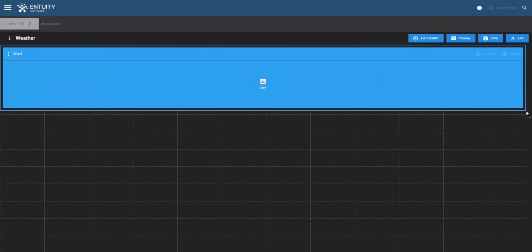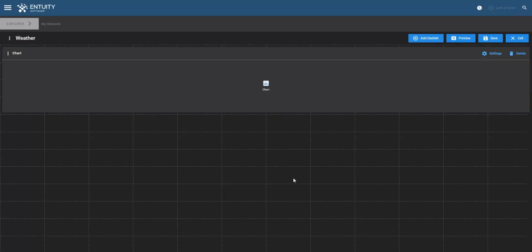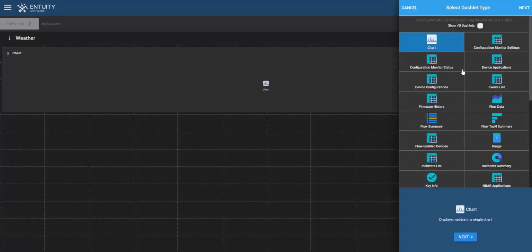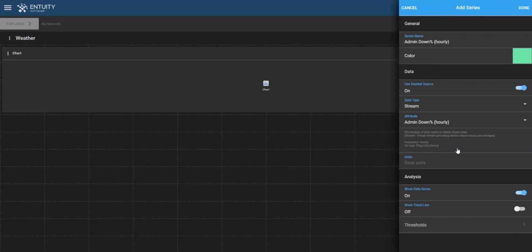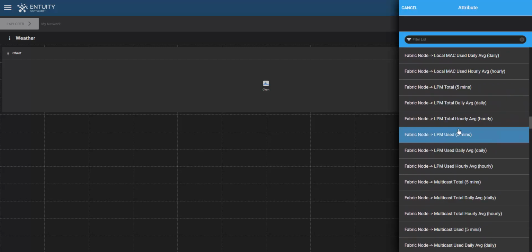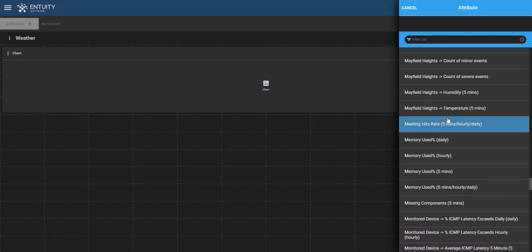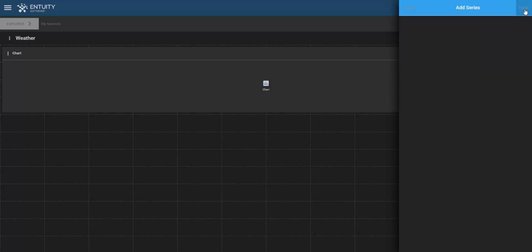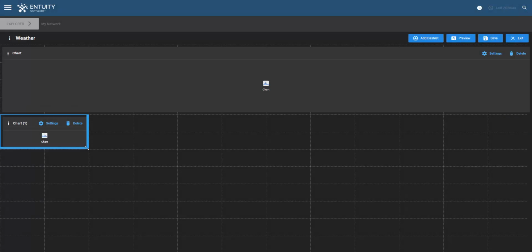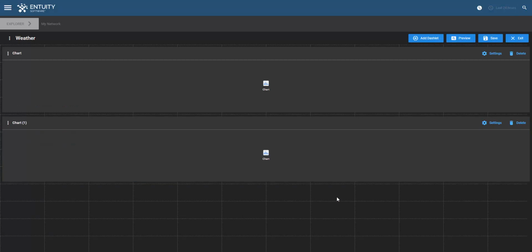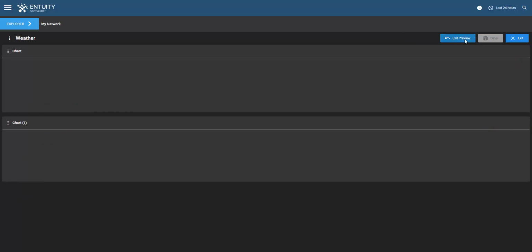Let's stretch it to take up the whole room, and I'm going to add another panel underneath, which will be the humidity. Once again, down to that object that I've added, the Mayfield Heights object, and here you will see the humidity listed. Again, I'm going to stretch it to take up the whole width of the screen. Save it, preview the result, and this is not an error.